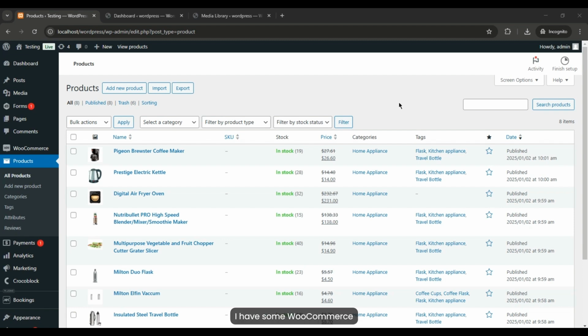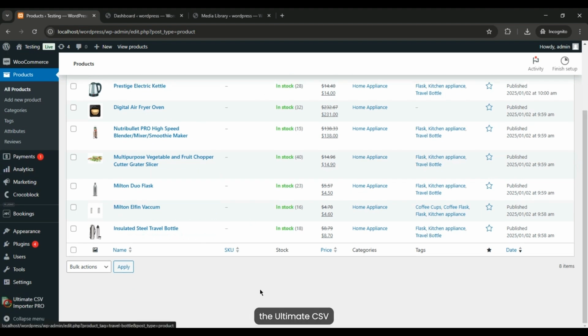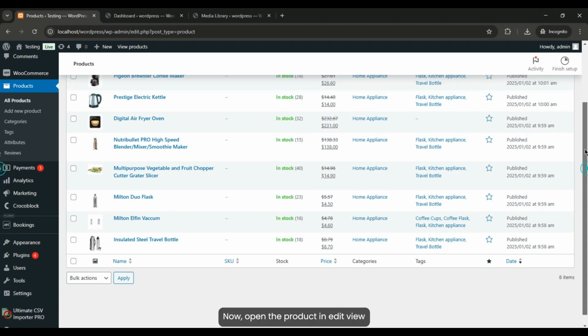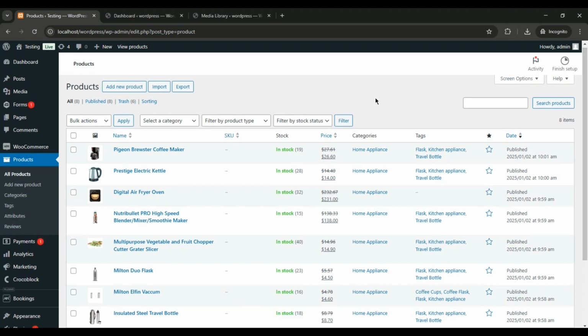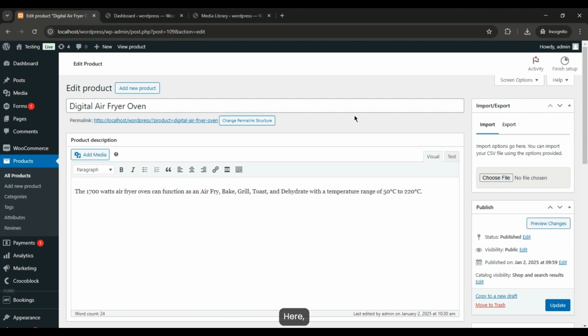Here, you can see that I have some WooCommerce products on my local site. To use the Single Product Import-Export feature, you need to install the Ultimate CSV Importer plugin in your WordPress dashboard. Now, open the Product and Edit view to start the export process. Here, you can see the Import-Export widget.